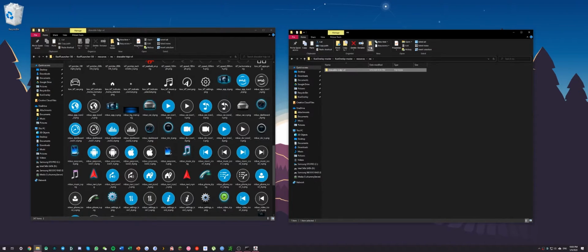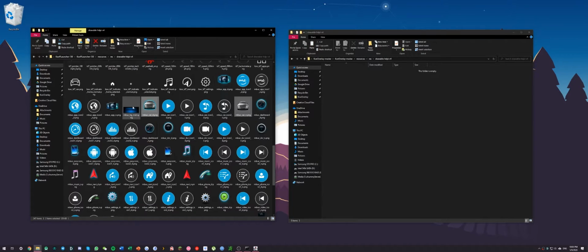So let's create a new folder, drawable HDPI V4. And then let's copy the files that we wanted to change: the background, the car, and the Easy Connect icons.